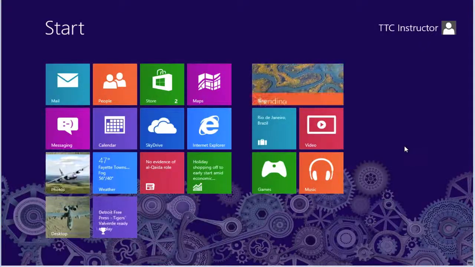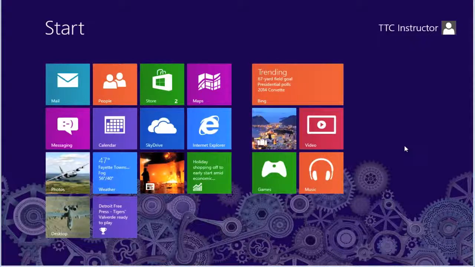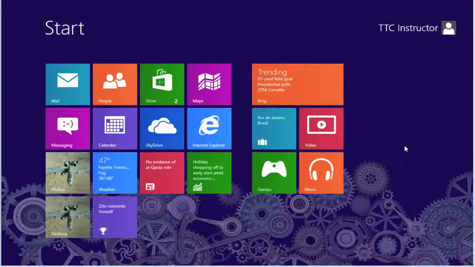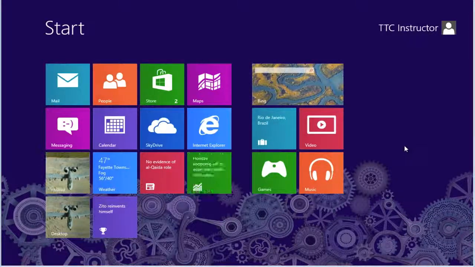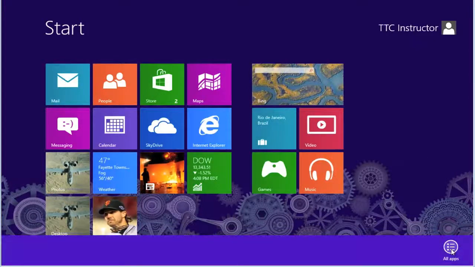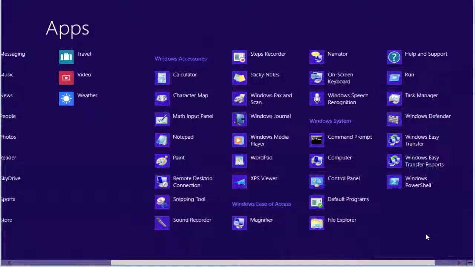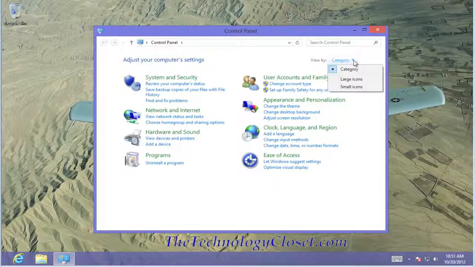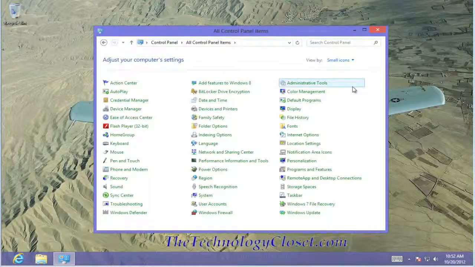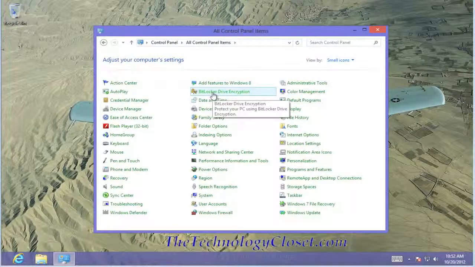Let's set up Bitlocker. First, make sure you have an external USB or a USB disk attached to your system. Let's right mouse click on the start screen, go to All Apps, scroll over to the right and select Control Panel. Now in the Control Panel settings, as you can see here, it's in the condensed mode. If we select Category and select Small Icons, we'll get all of the administrative features in Control Panel, including the one we're looking for, Bitlocker Drive Encryption.